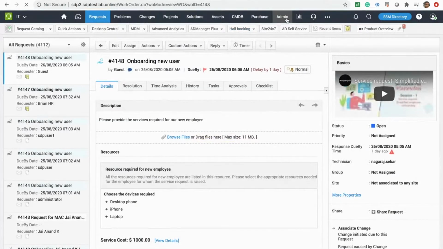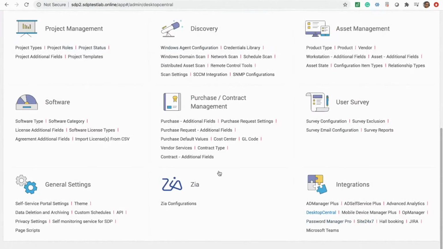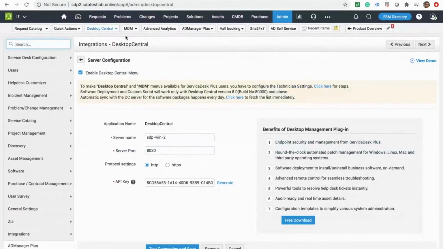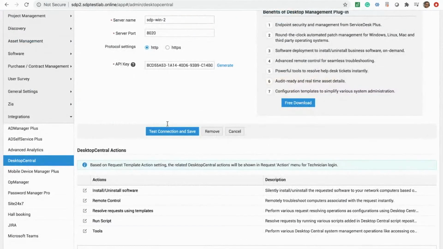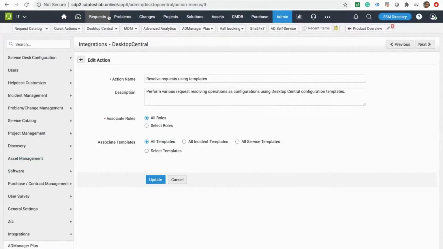And the other menu available with the Desktop Central integration is that you can resolve requests using templates. So this is going to be one interesting option. Say if you get a request saying that the user has some performance issue with their machine, so you can perform some troubleshooting right from the request. So let me quickly check if this menu is enabled on all templates. Okay, it's enabled. So I'm going to quickly open up another tab and demonstrate how that works.